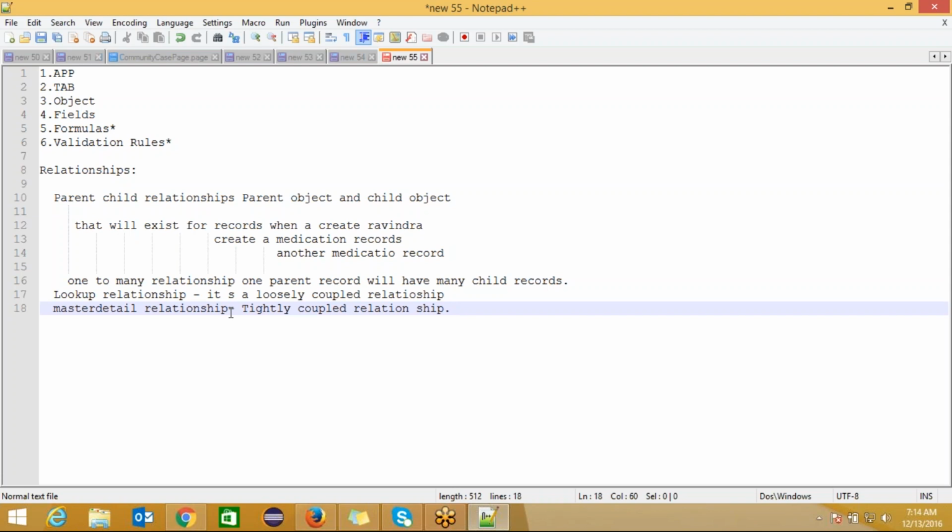Whereas if it is a master detail relationship, it's tightly coupled. That means without a parent, I cannot create a child record. And one more thing with master detail relationship is, if I delete a parent record, child records will automatically be deleted. So that's why they are tightly coupled. In a lookup relationship, if I delete a parent record, the child record still exists with the parent record ID as null. That's the basic difference between lookup and master detail relationship.